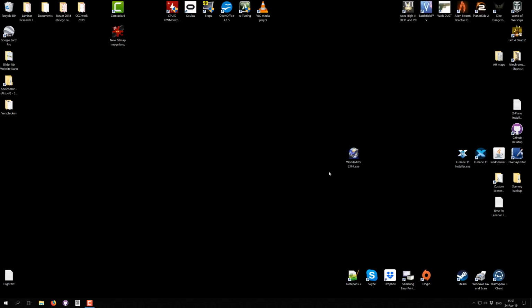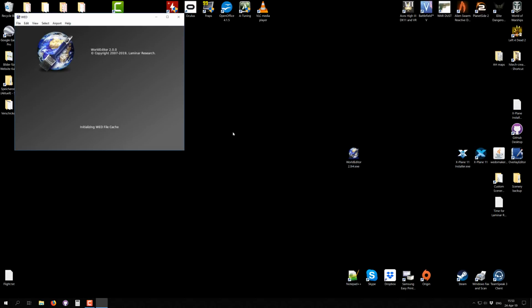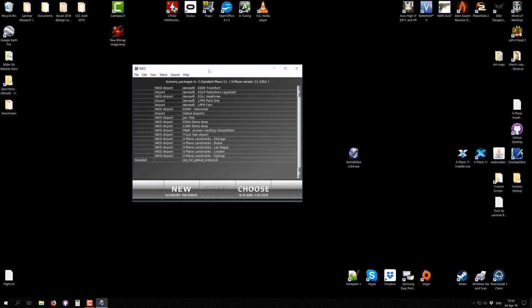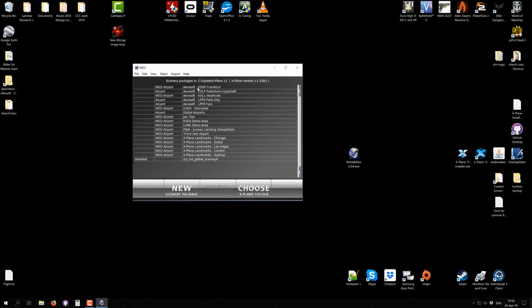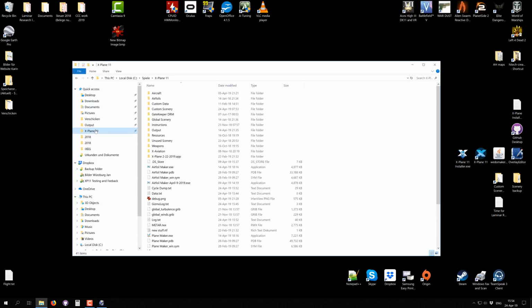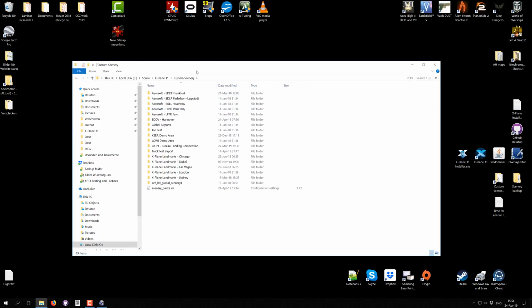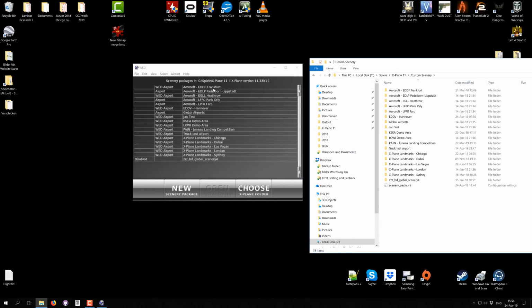And once you're done, you would check that it runs. You double click it. Nowadays it does take a second to start up because it's looking at a couple things, and the splash screen, so to say, displays what's inside your X-Plane 11 custom scenery folder. If I open up my Explorer, you can see that I've X-Plane 11 here. There's custom scenery, and if I put that next to it, you would see there's Aerosoft Frankfurt, Paderborn Lippstadt, and so on. Everything that you have in your custom scenery folder, in your X-Plane 11 folder, is shown here.